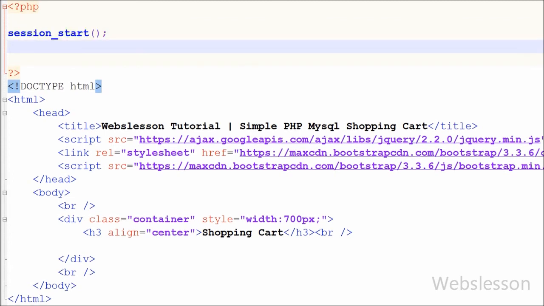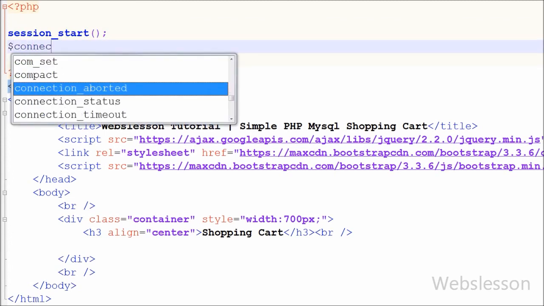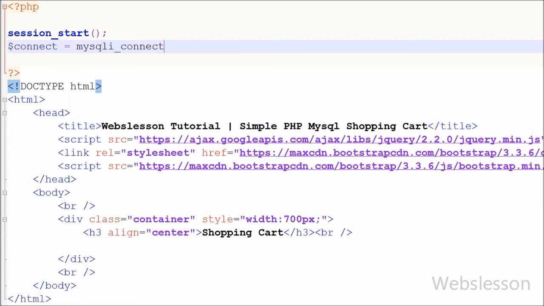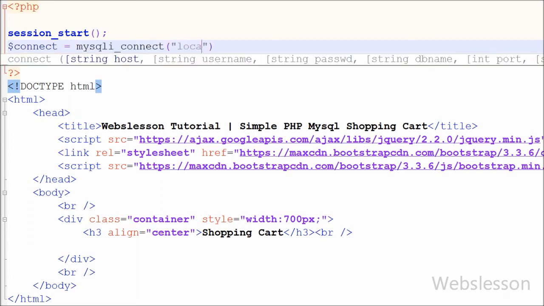After this I have made the database connection, so for this I have written the connect variable is equal to the mysqli_connect function with 4 parameters: host is equal to localhost, username is equal to root, password is equal to root, and database name is equal to test.